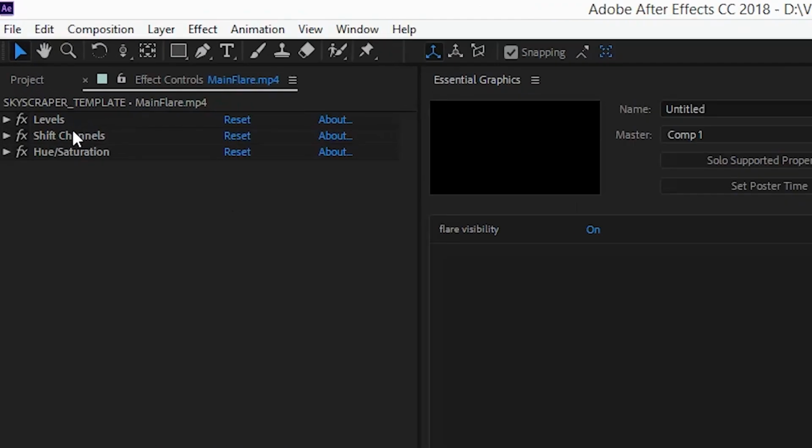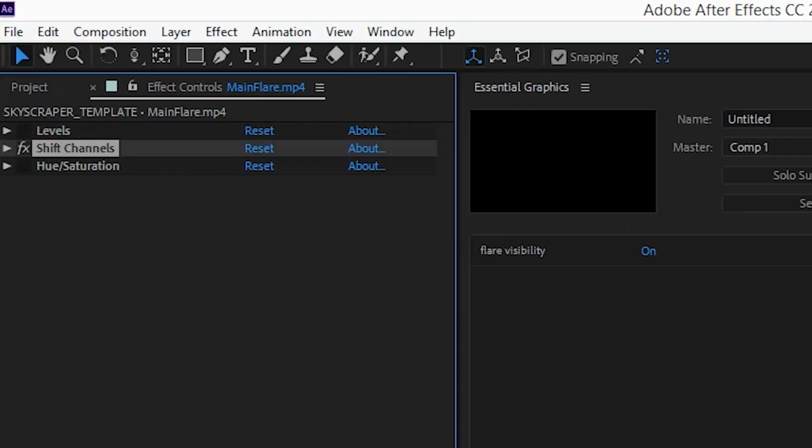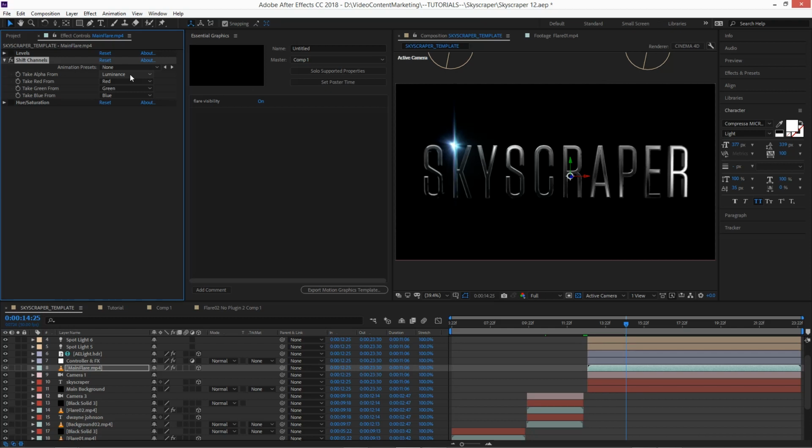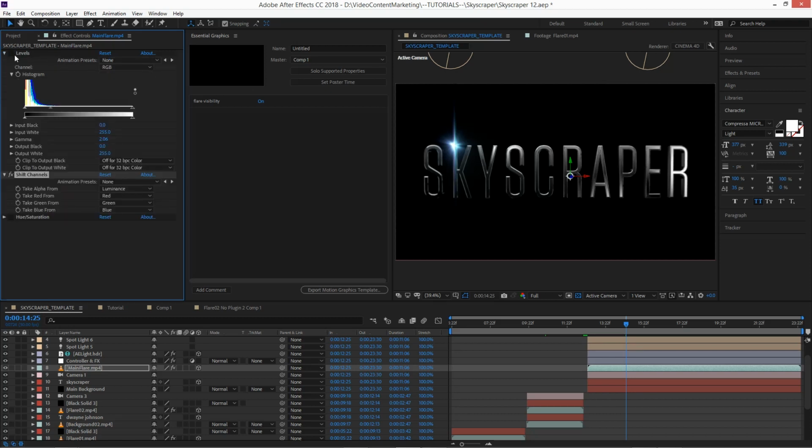And I ended up using shift channels. So what this does is you can set the alpha to luminance. So it will not take the black into account, or actually it will take the black into account because there is no luminance on the black channel. When you do that, you will see this. It also takes away a lot of the flare. So I had to bring that back. For that, I had to use levels.